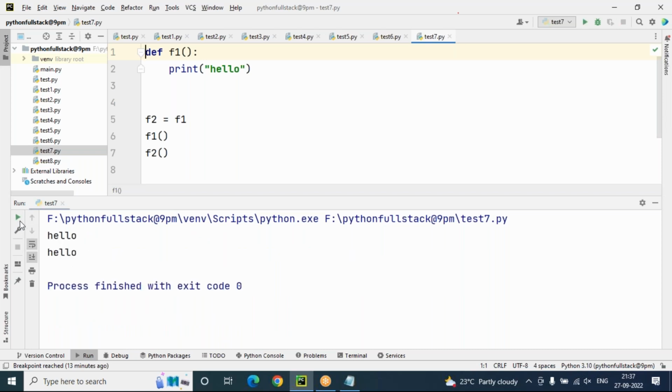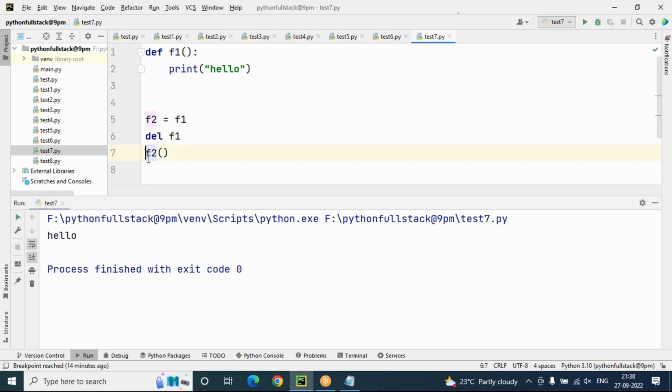But what is the advantage here? Once we delete the name of the f1 function with del f1, we still have an option to call it through the f2 function. Once the f1 name is deleted, you can still call the function with the other name, f2. Through f2 I am calling that function. This is the alias name, so this is a function alias name.